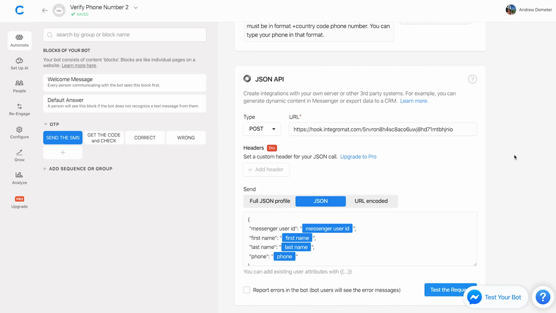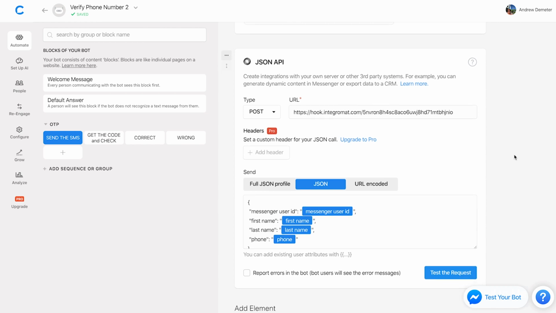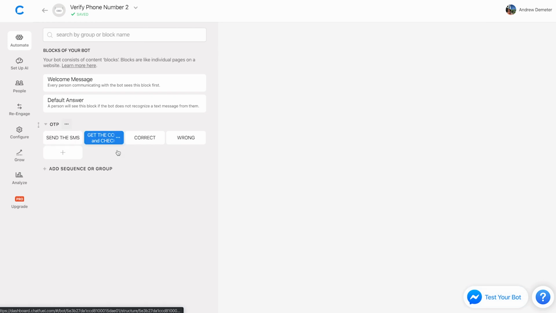And then we're going to send this to a JSON API. And this is beautiful because there's no customization required here. You literally just use this JSON API as is, and you're good to go essentially. So the user provides their phone number. We're then sending it to Integromat, which is like Zapier. It's this third-party tool that allows us to communicate between Chatfuel and the service we're using to send this one-time passcode.